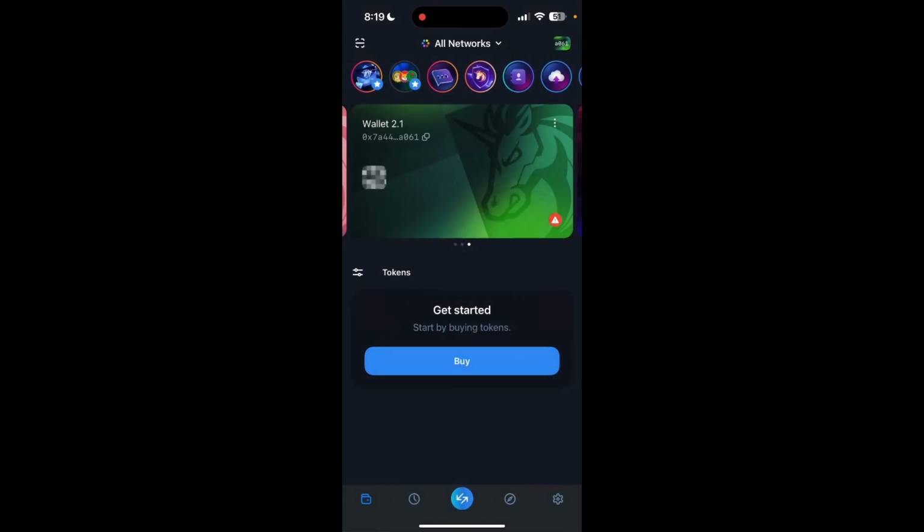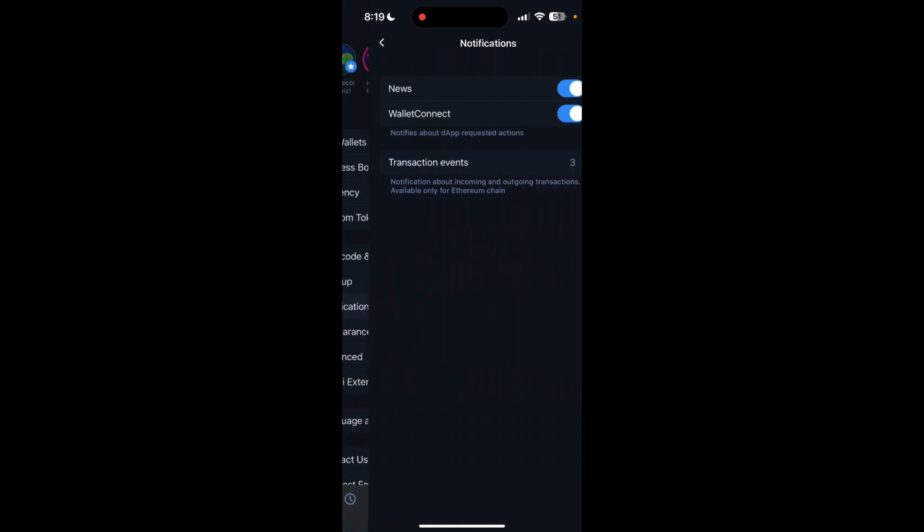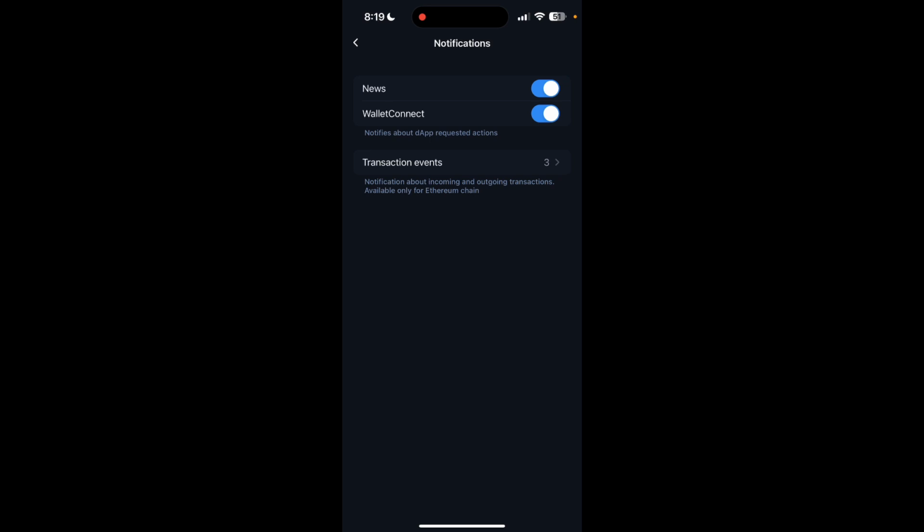After that, at the bottom right corner of the screen, you can see settings icon. Click on it. Here you can see notifications tab. Click on notifications and you will see news and wallet connect.